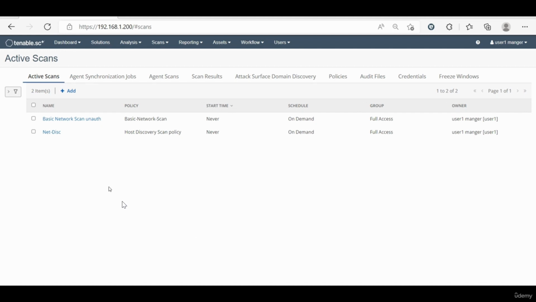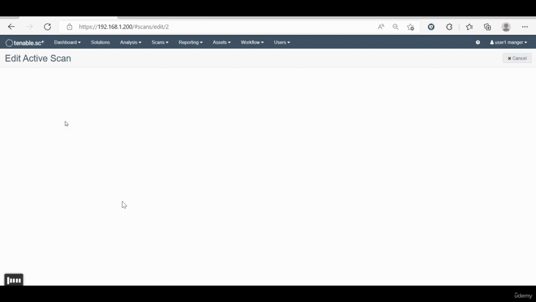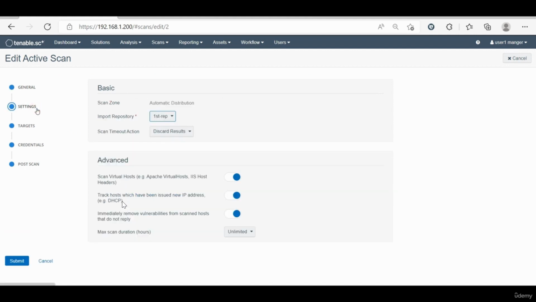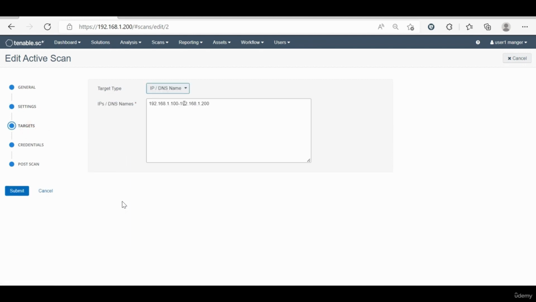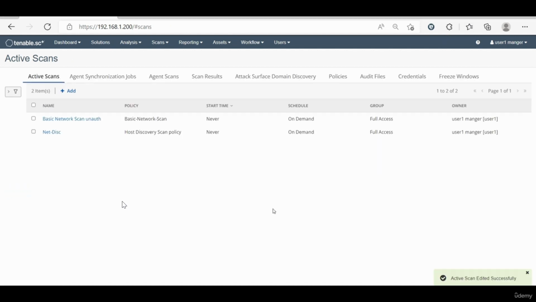To have a good result from this scan, I will change the targets. I created a newly installed CentOS machine and a Windows 10 machine. So I will add two IP addresses to get the result faster. Then I will save or submit again. Let's go and launch the scan.